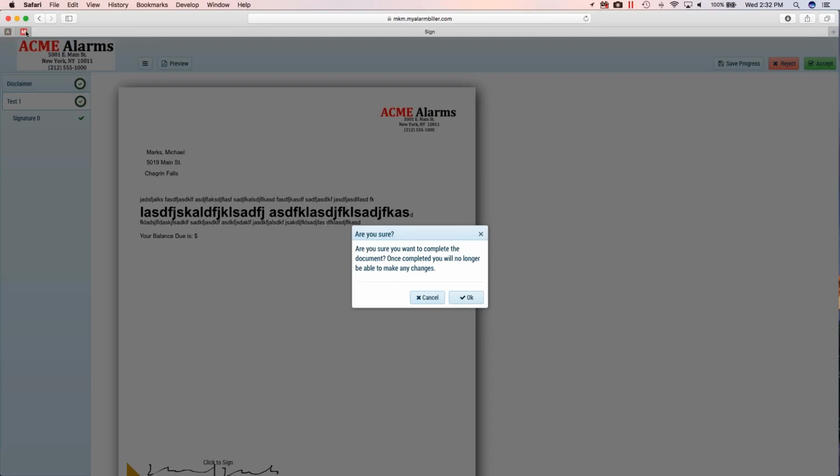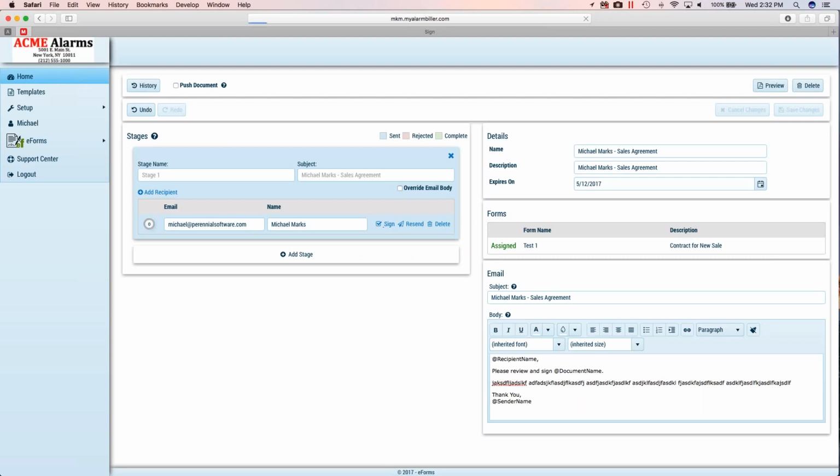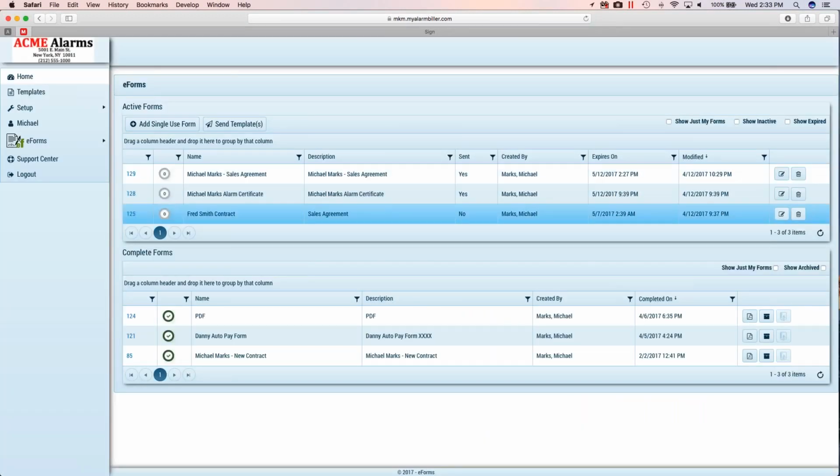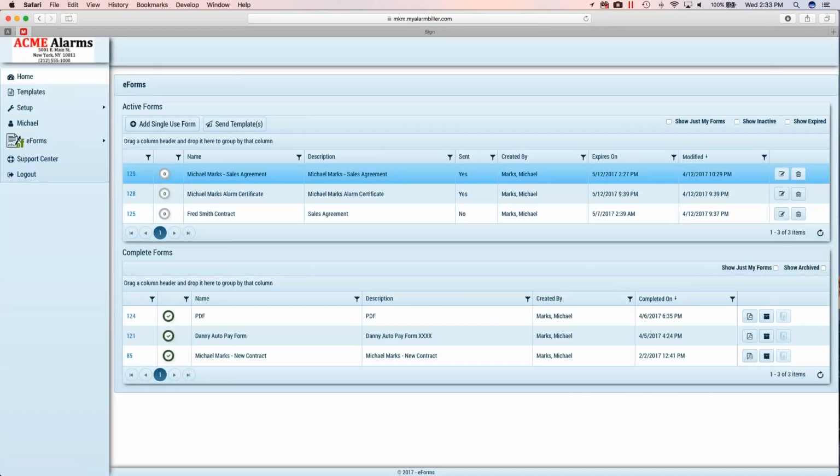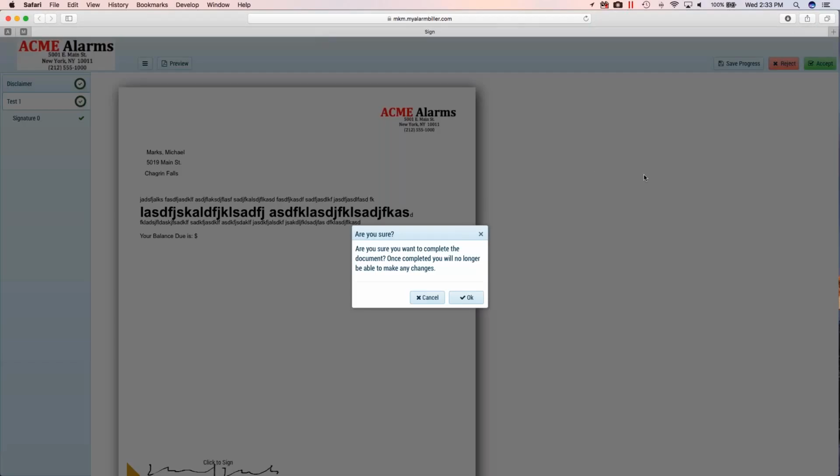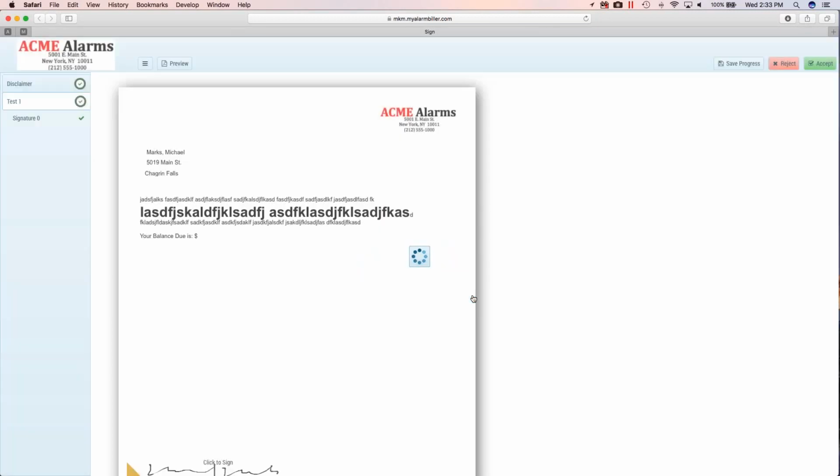Now, before I do that, I'm going to go back into the main application. I'm going to go to the home page and show you that document is right over here, the Michael Marks sales agreement. It's in my active forms. So I'm going to come back over here. I am now going to finalize it.